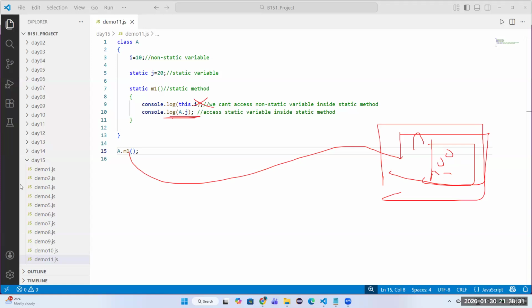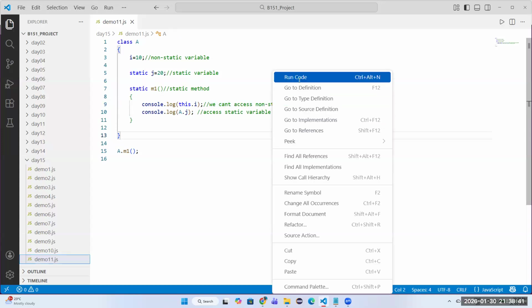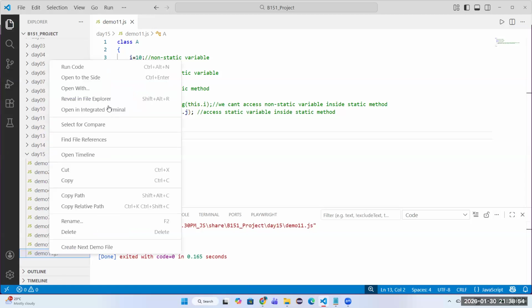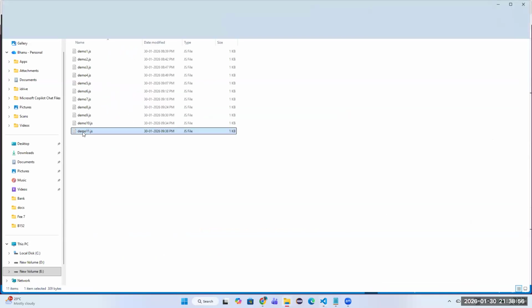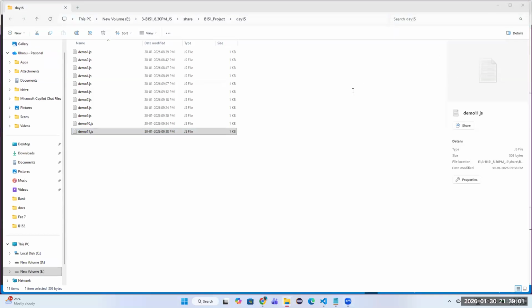This is not at all possible in any language, it's a concept. Tell me what is the concept? Inside a static method we cannot access a non-static variable. That's the rule. In other languages, I get an error. In JavaScript, it does not throw any error. It will say undefined. So which method can access both? The non-static method can access non-static and static variables.